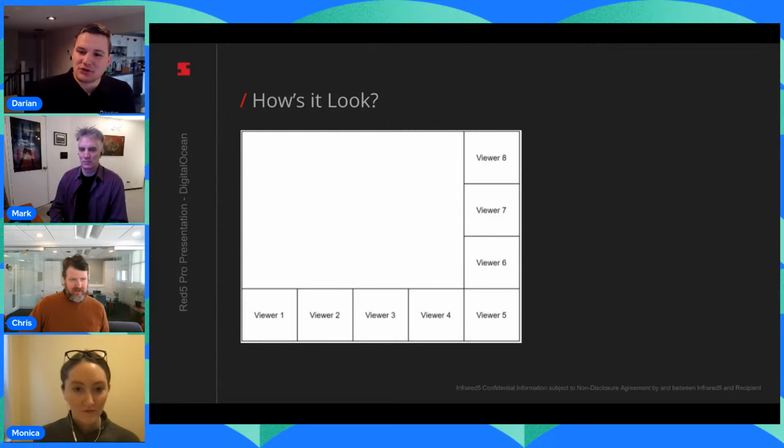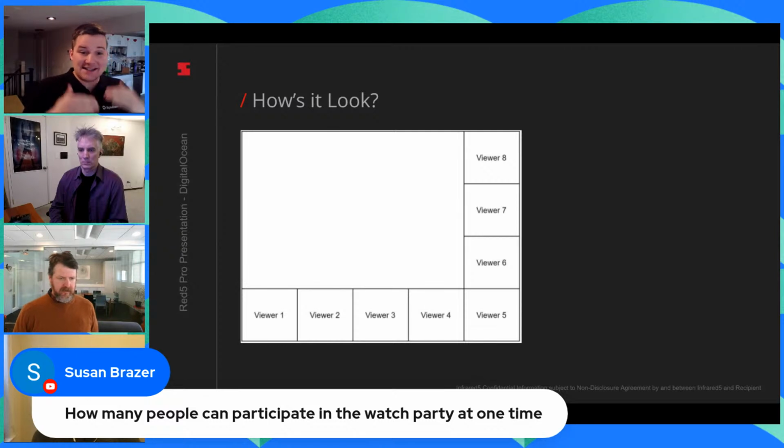Mm-hmm. So Susan had a great question as well. This obviously shows 8 people. Is there an upper limit, sort of logically, in how many people we could fit on a single watch party like this? Obviously, you would need to scale out the resources, but is there a max? Is there some limit, or do we just use repeaters and it scales infinitely?